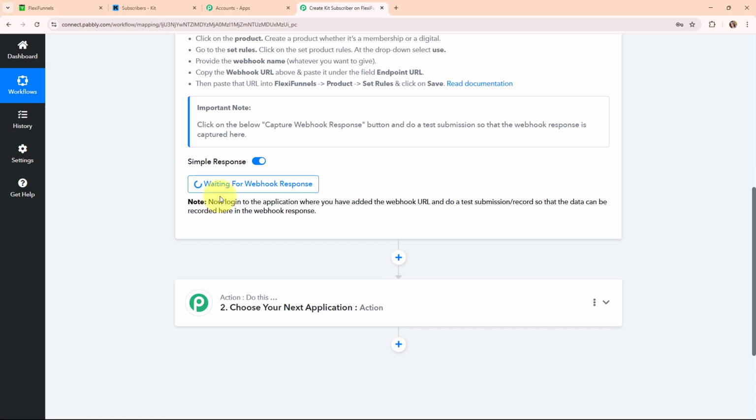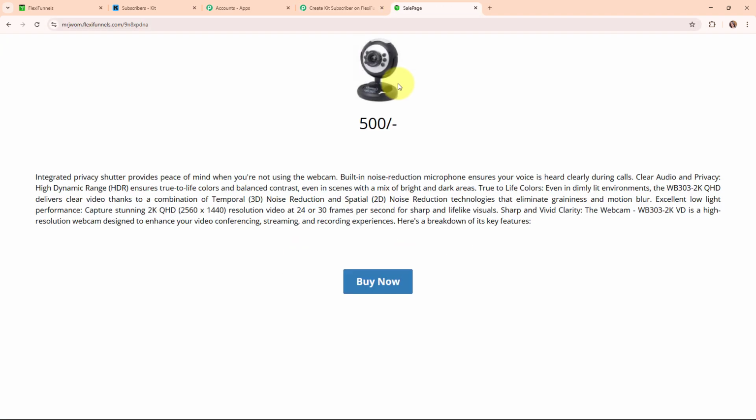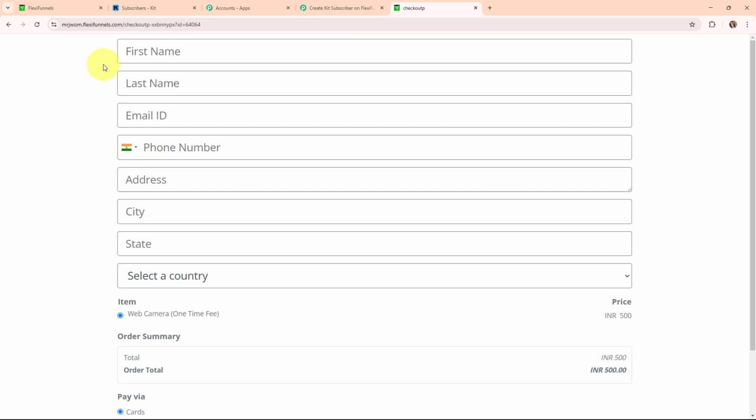Now you can see it is waiting for webhook response. That means to receive a webhook response, we need to do a test submission. And to do a test submission, we need to make a test purchase through our FlexiFunnels. For that, let me take you to my payment page. I'm going to open the payment page in a new tab. This is my product sale page, and here I'm going to click on this buy now. And again here I'm going to enter some dummy data and do a test submission.